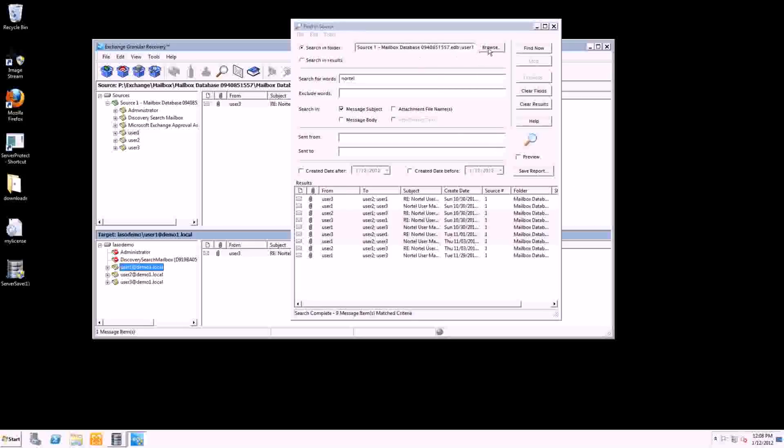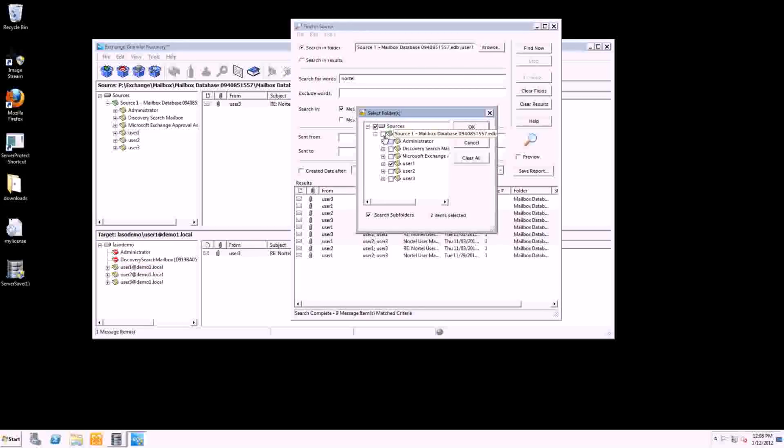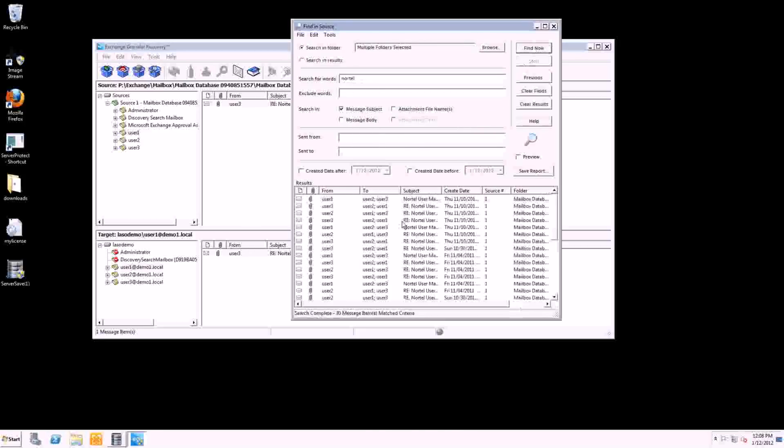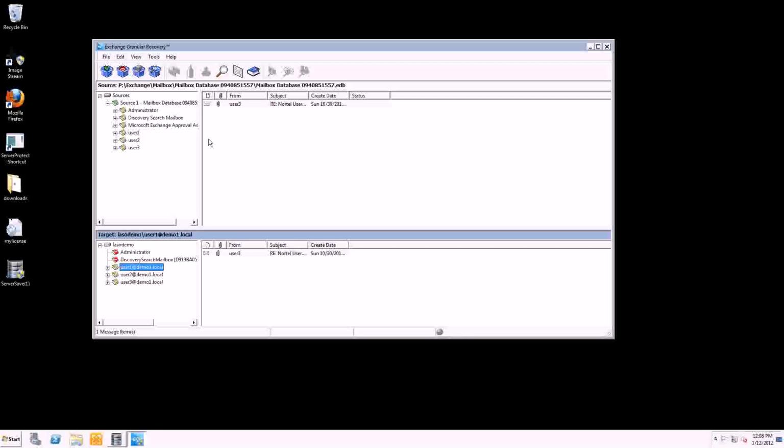You could save that report. You could search across the entire mailbox and get a whole lot of emails based on Nortel. So it's really pretty slick. It's very fast and easy to use, pretty intuitive, especially if you've used these tools before.